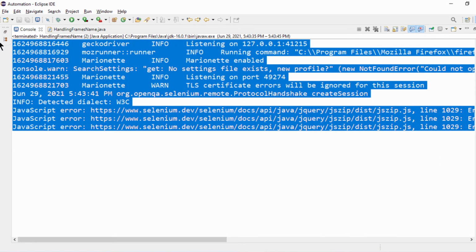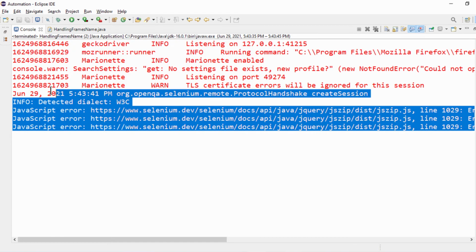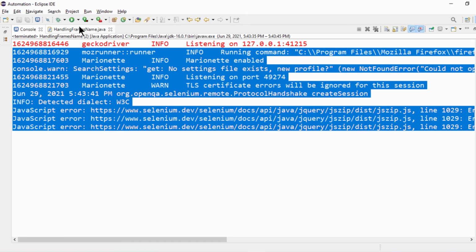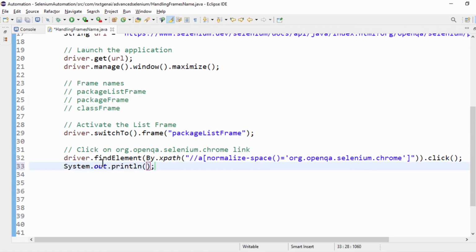This will be totally different from Chrome browser. We will have a lot of warnings. Please don't get scared. To avoid confusion, let me pass a message. Selenium Chrome link is clicked.